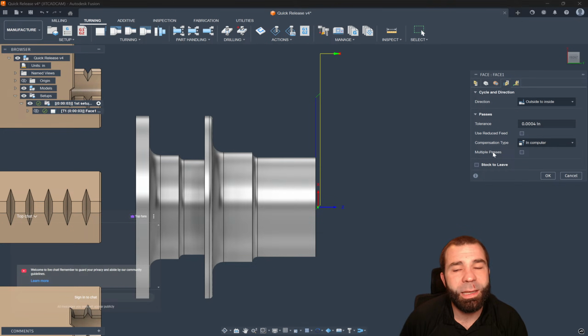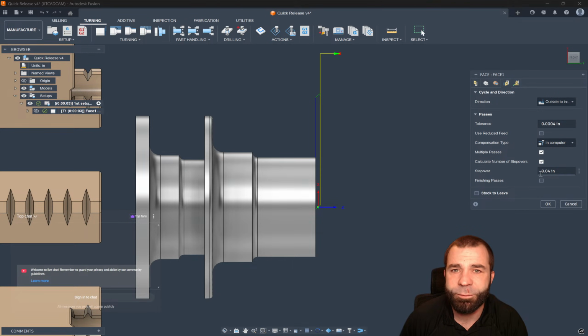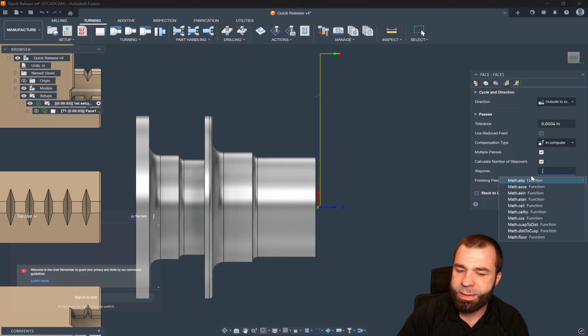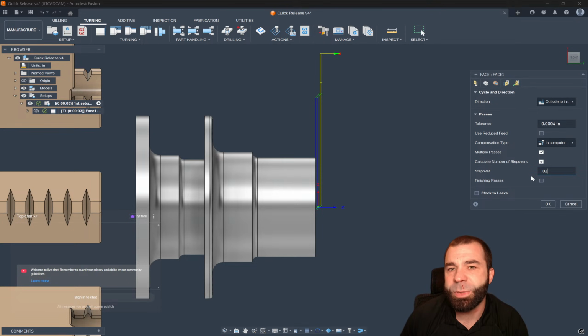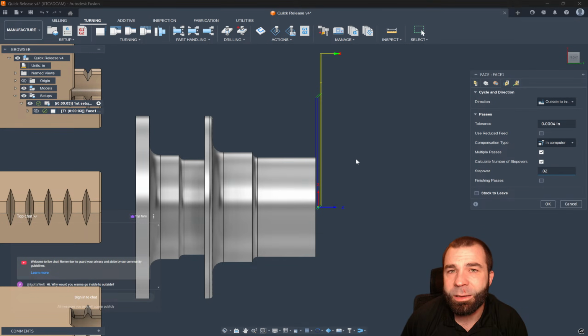So we go down a little bit further, as you guys are going to see, passes. We do have things like the multiple passes. In this case, let's say I wanted to make a couple of stepovers. Now, this is going to be determined by how much material you have between your model front and your stock from your setup. But as you guys can see, I went ahead and typed in a 0.02 step over, and automatically we've now added additional blue lines to our part.